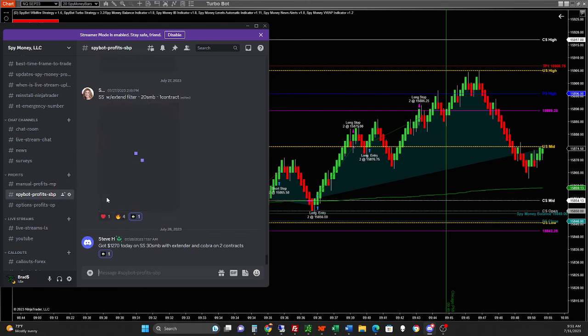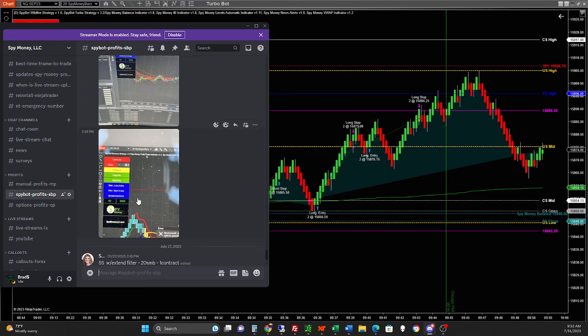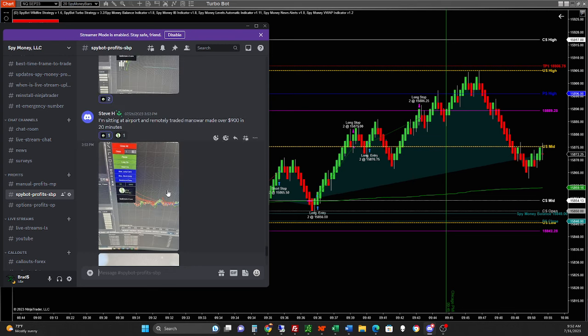And then we come back over to the profits over here. These are using the bots. He got 1270 on the Sweet Scalper. And this one, he traded all of these. He did SIM, and he also did his evaluation accounts, or she did, I'm sorry. But she did her evaluation accounts. So they do work on evaluation. They work on PA. They work on live. He was sitting in an airport, remotely traded Manowar, made over $900.